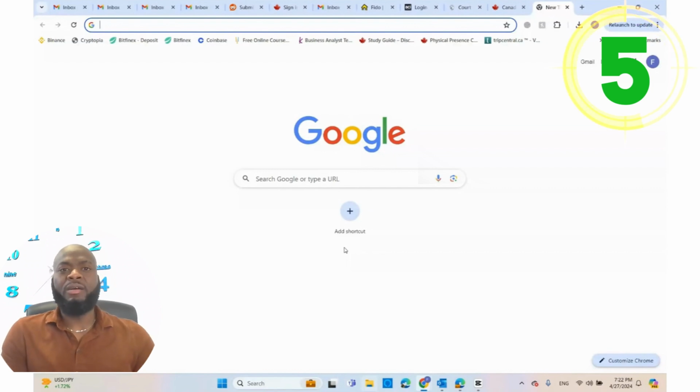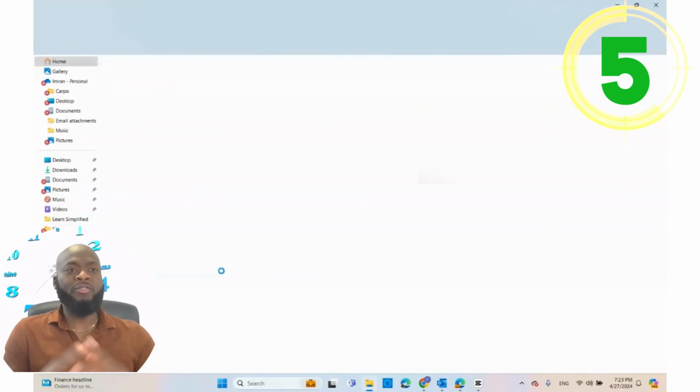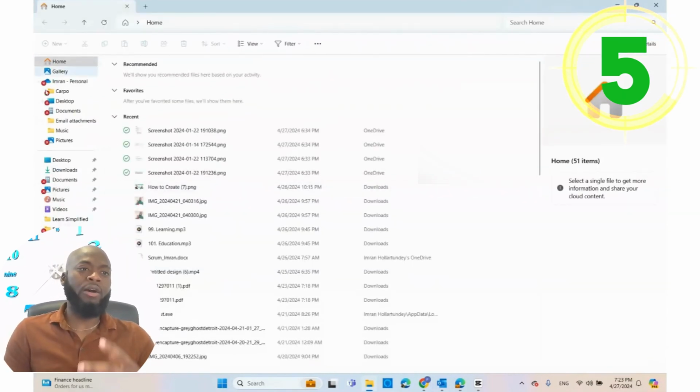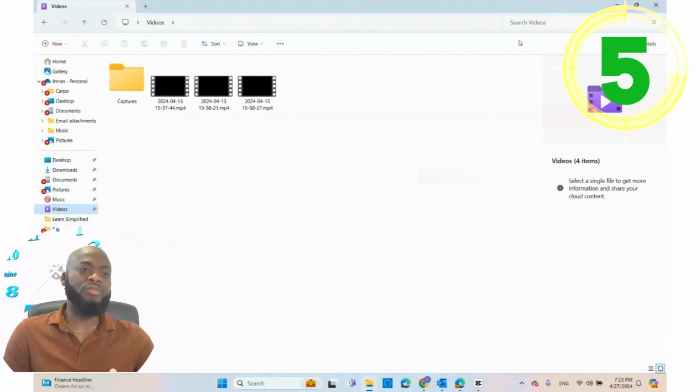Number five, if you want to access your files quickly, just press Window E, and this will open File Explorer for you. And in this File Explorer, you can navigate through any file that you need as soon as possible.